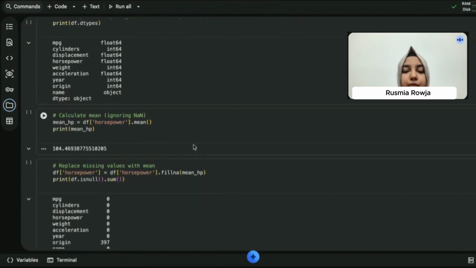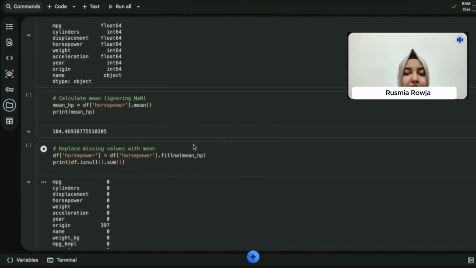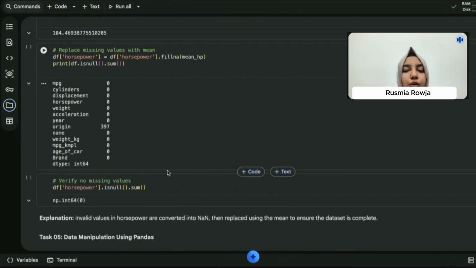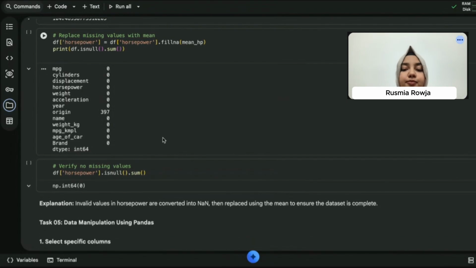All right. So next we have mean_hp equals df['horsepower'].mean(). This calculates the average horsepower. Next we have used .fillna(mean_hp). This part helps replace missing values with the mean. But you might have a question, why mean? We could have taken the median. So why mean? Because it keeps the data balanced and avoids losing rows.